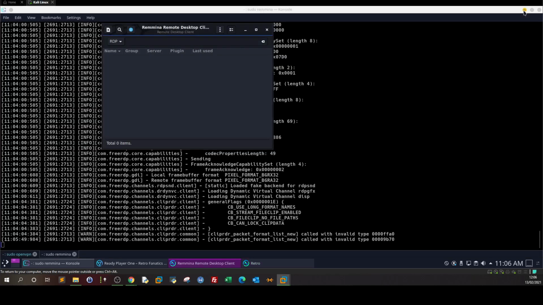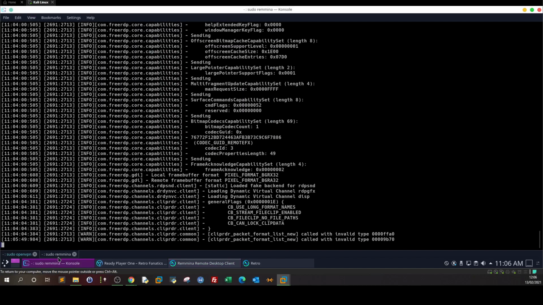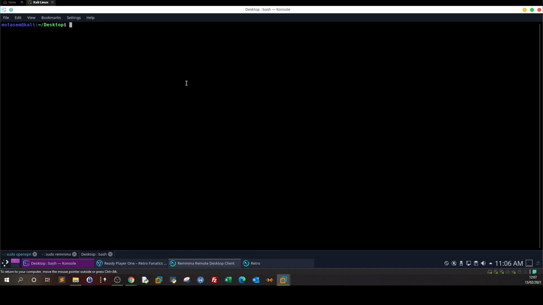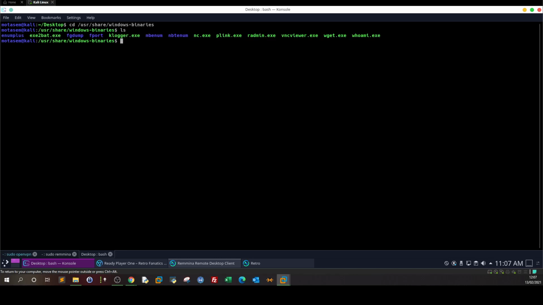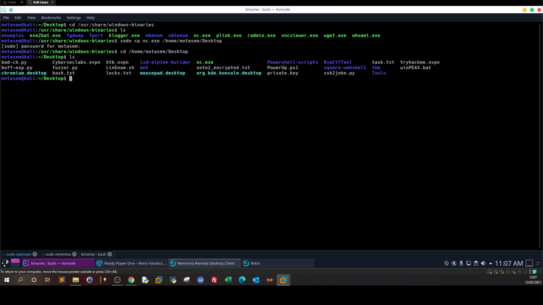Now, let's get back to my machine and see here, new tab. All right, so in the new tab, we will transfer netcat to the desktop, that is, download it to the target machine, or upload it to the target machine. So cd /usr/share/windows-binaries. All right, so let's copy nc.exe to home. cp nc to home. So netcat is here. Now launch the Python server.